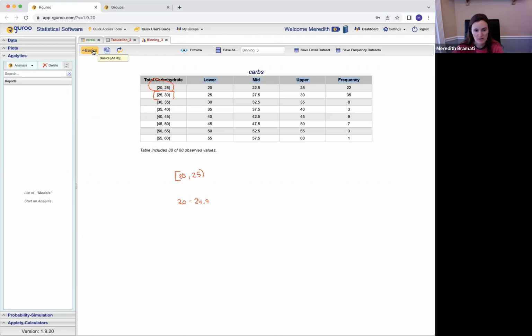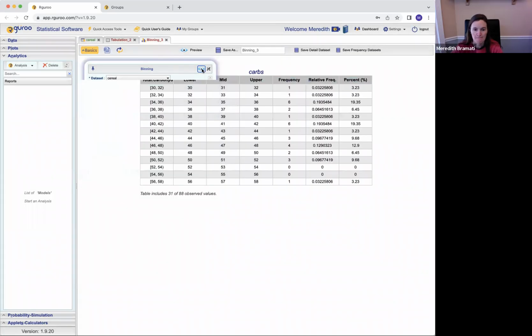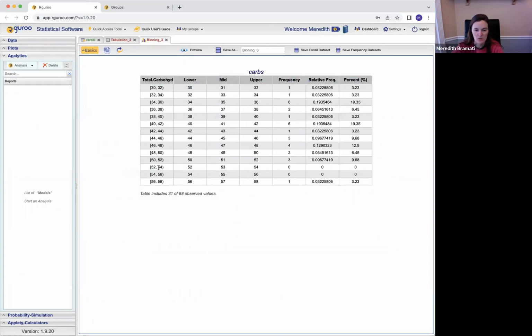Now, I can alter some things if I hit basic again. Oh, sorry, let me erase. You can play around and you can select proportions, okay? You can select cumulative. You can change where it begins. So say that I want it to begin at 30. I only want that much and I want a width of 2, okay? Now look, it starts at 30 and it has a width of 2.